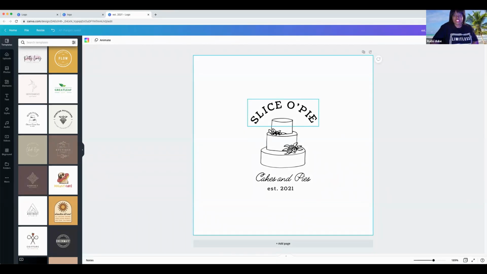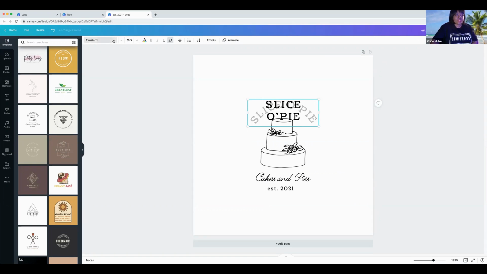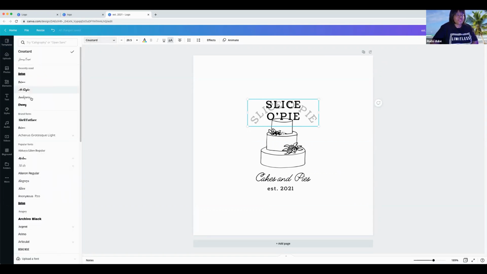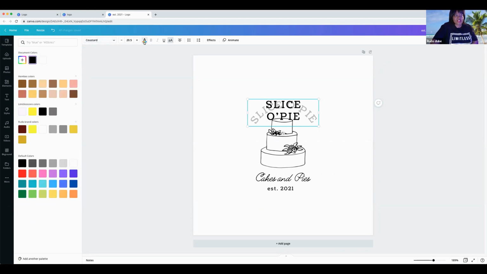So let's say you want to change even the color of the font, right? You can come up here. You can change the font here. If you click, you have all these options of fonts that you can change it to, your brand fonts. And if you want to change the color, you can click over here, and then you have all the options of the colors that you have. You can even click on here, where it says document colors, and then choose which color you would like to use, right? So let's say we'll go for a pinkish kind of color.